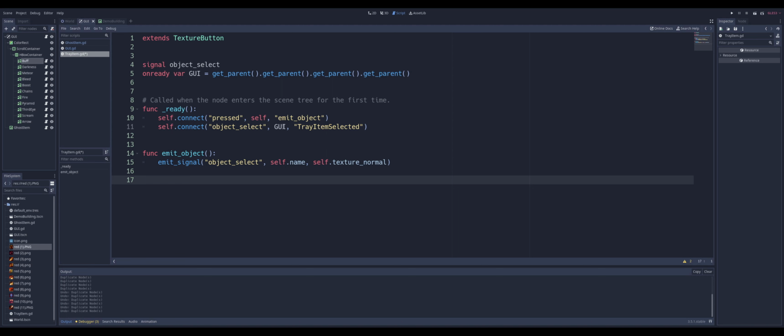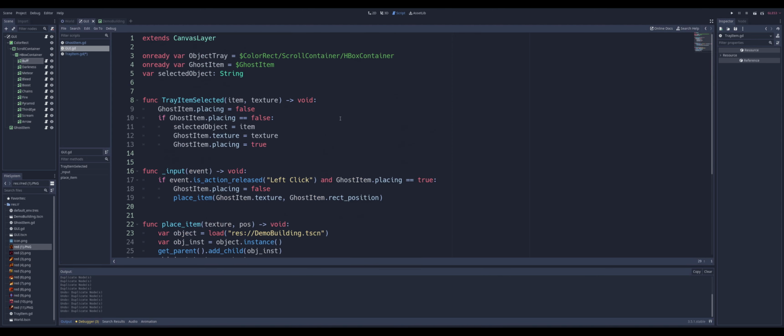Alright, so now we can head on up to our GUI, where we've connected our tray item selected function and our object select signal. Alright, so if we come into here, we have two onReadies. One of them is going to be my ghost item, and one is going to be the object tray, which goes all the way down to my HBox container.